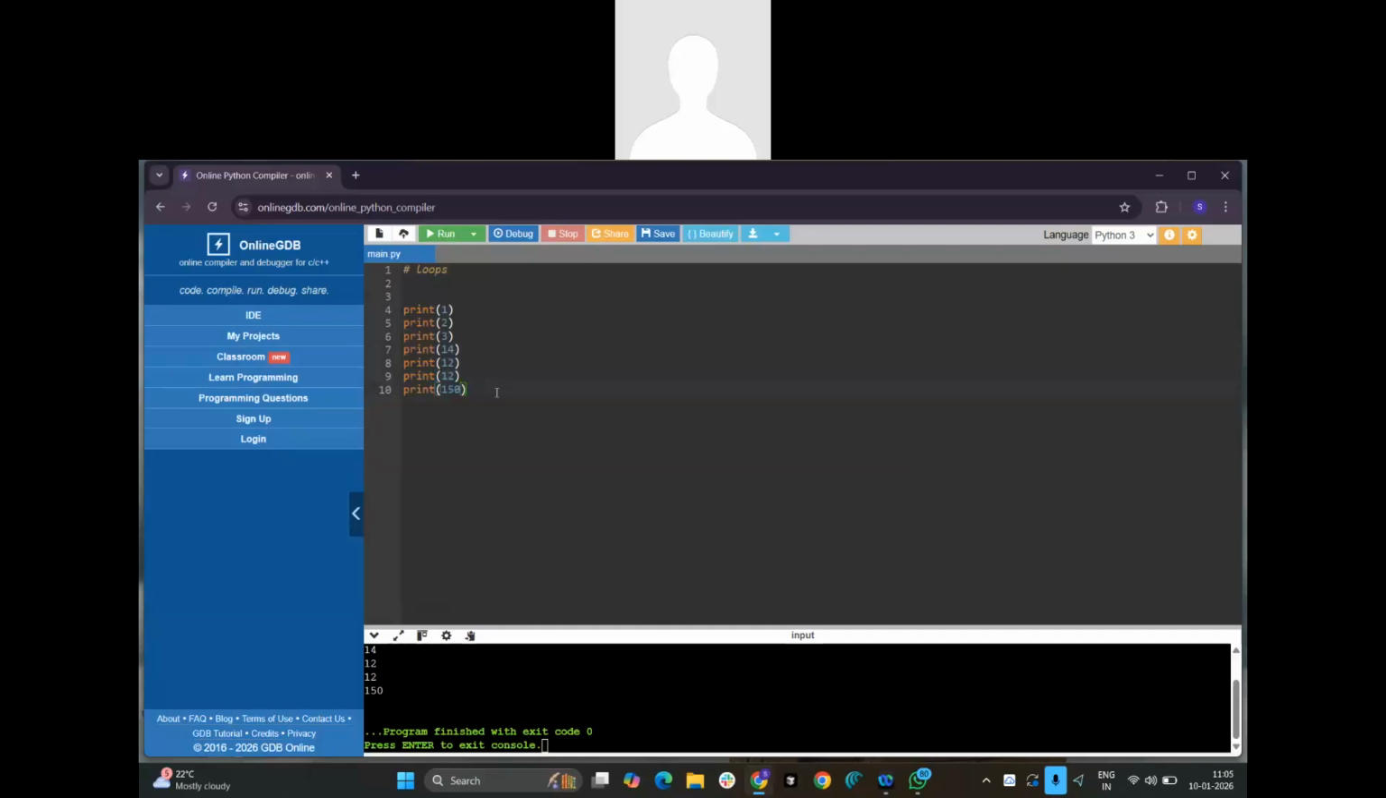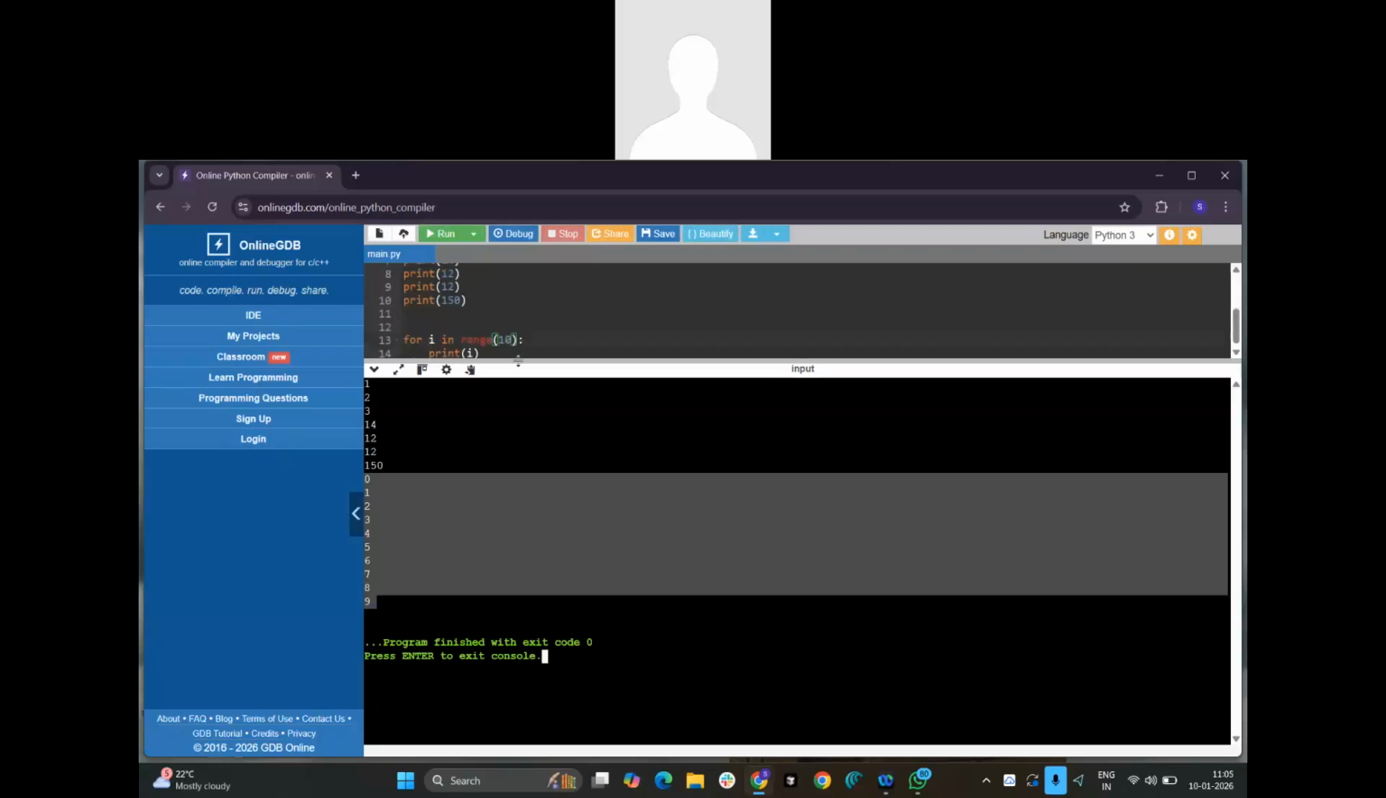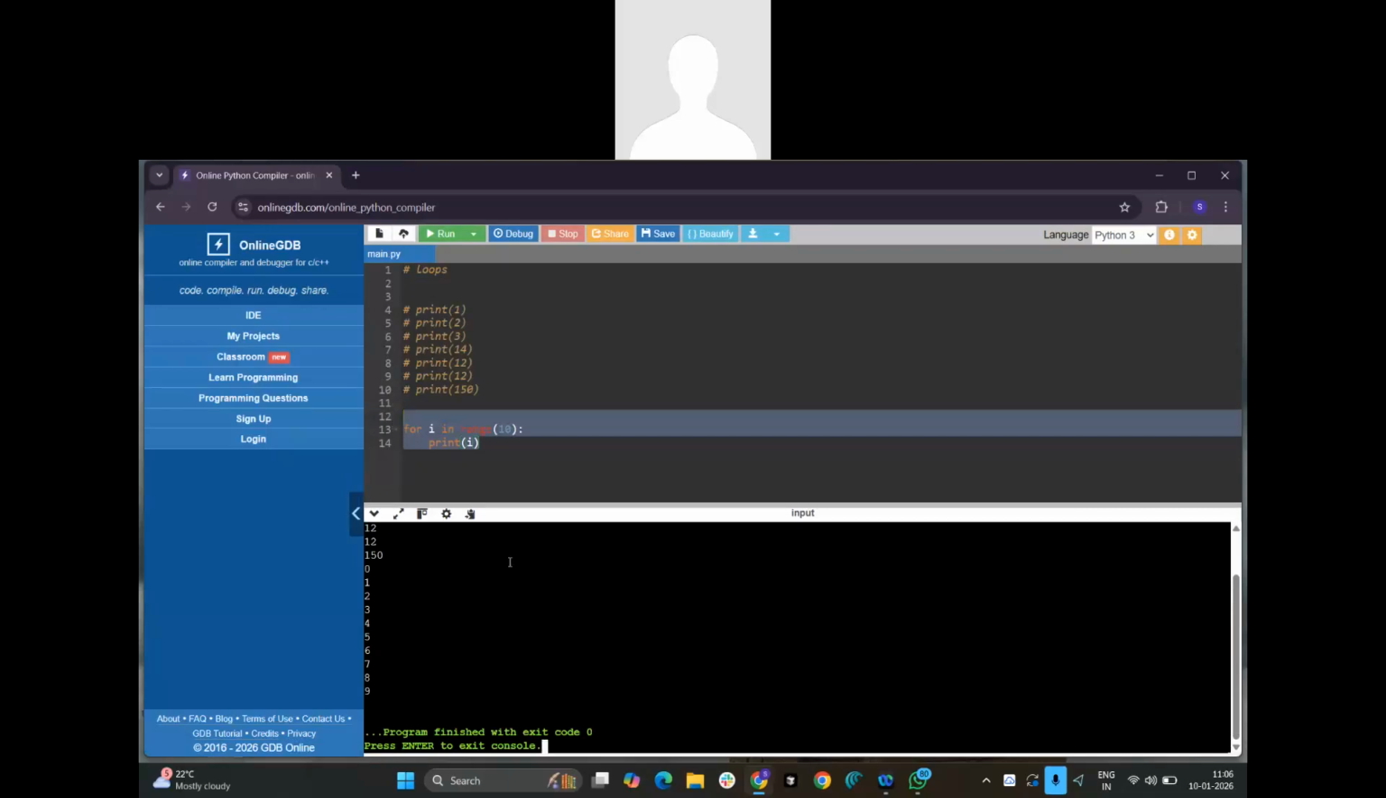So instead of writing everything every time, I can use: for i in range of, let's say, 10. I'll explain what this range is. Print of i. So what will it print? 0 to 9, right? Did I write anything like before? Nothing, right? In 2 lines, it was completed, whatever I want.